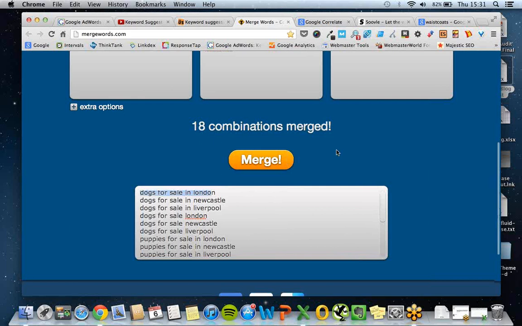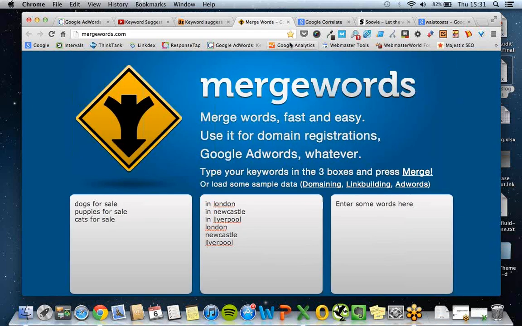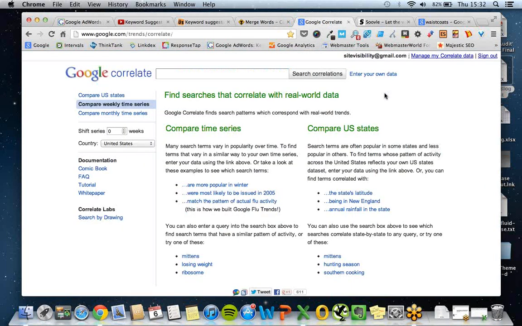Okay, let's have a quick look at Google Correlate. This isn't the best tool to use, but I wanted to throw it in just because it's quite good for finding extra ideas. Like I said earlier, Google is getting so much better at associating words and phrases and realizing what's connected. So let's have a look at our term again. What this does is come up with suggestions based on that against real life trends, really.